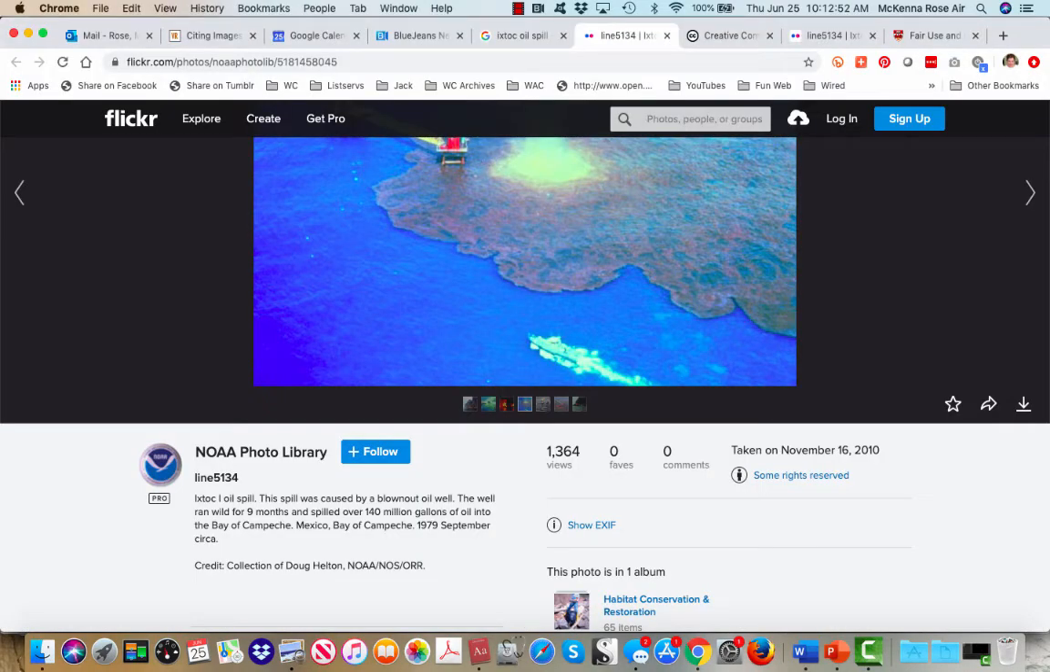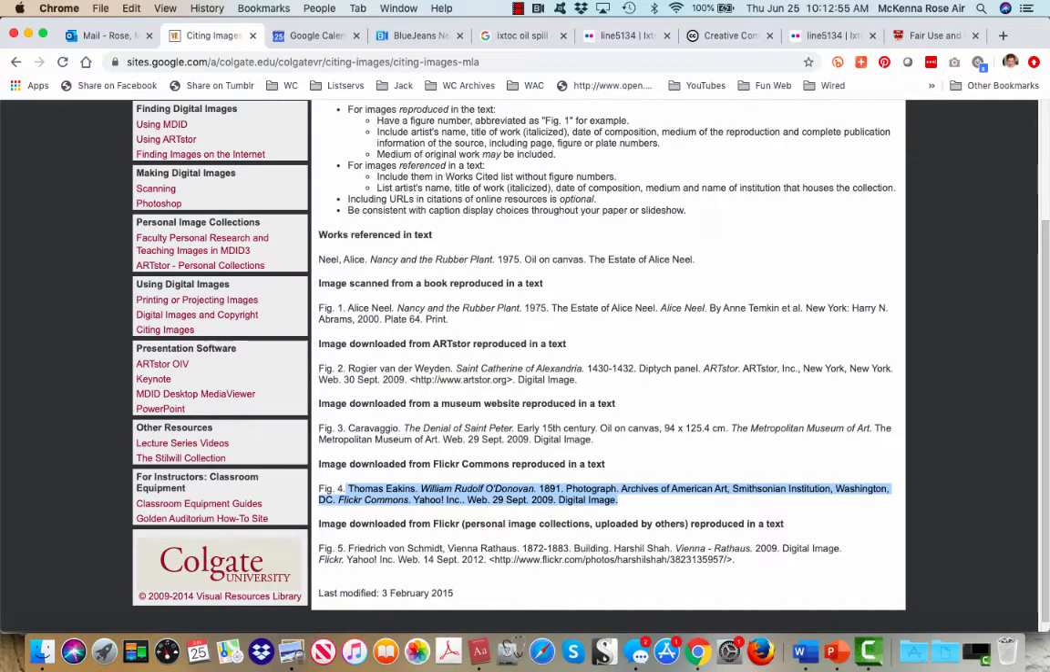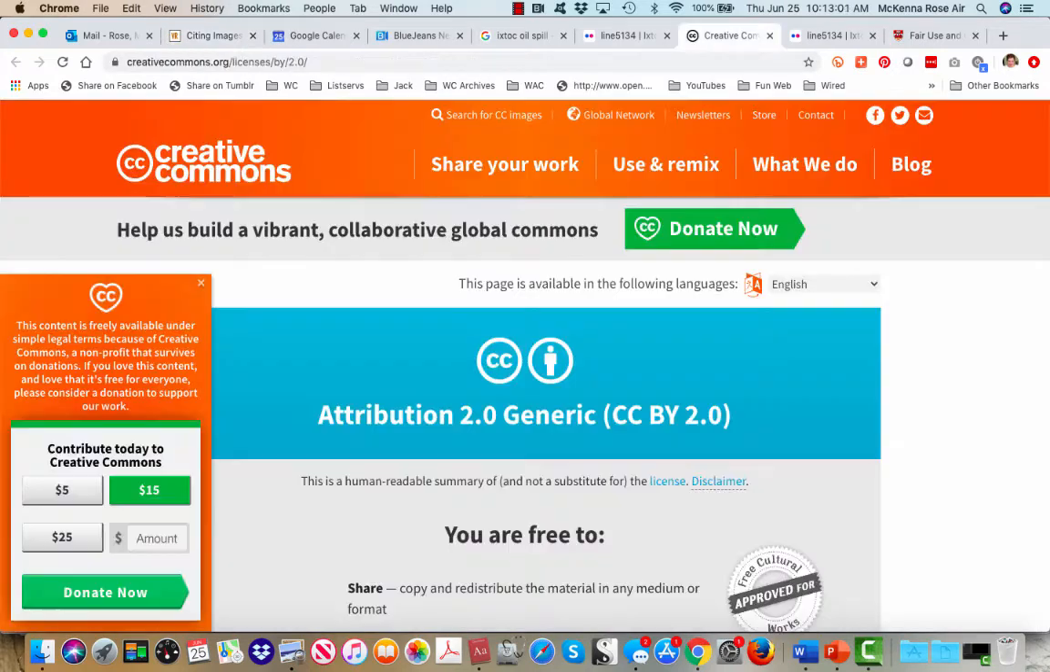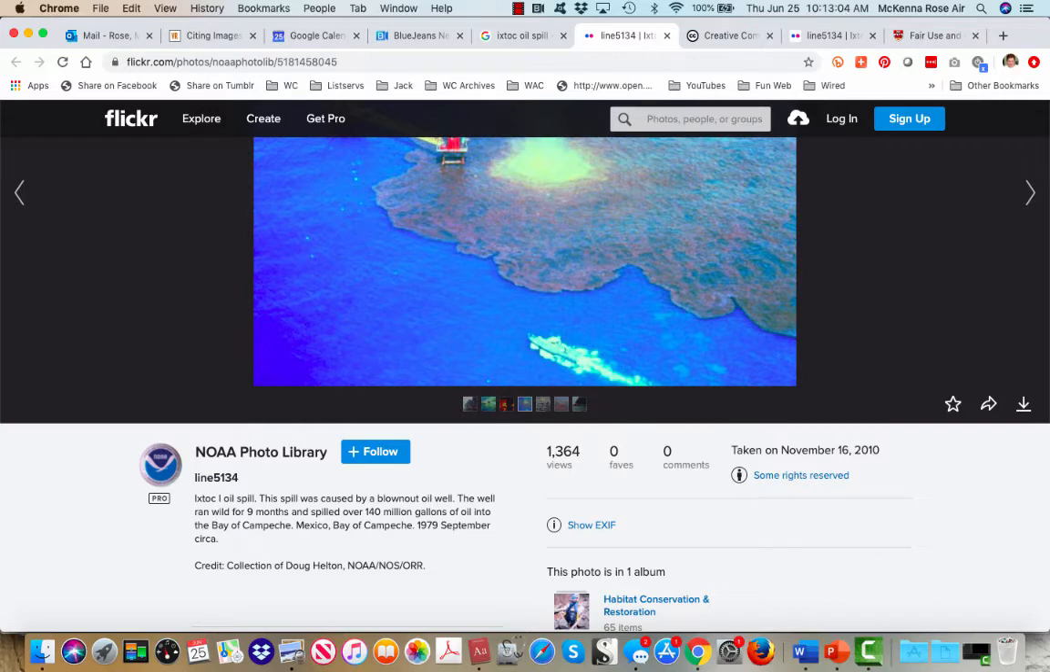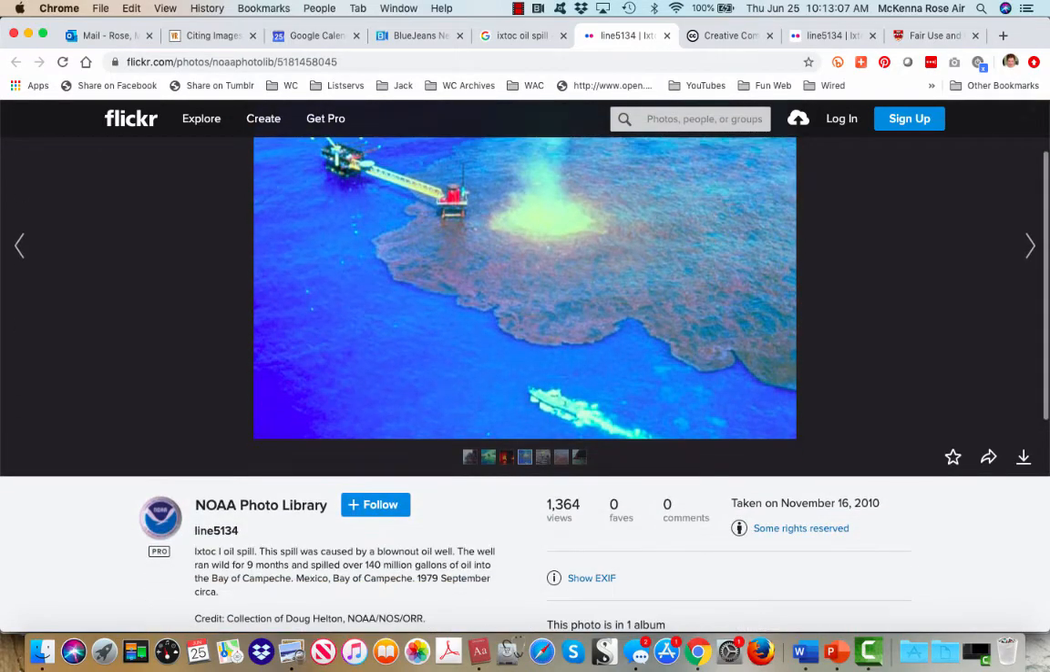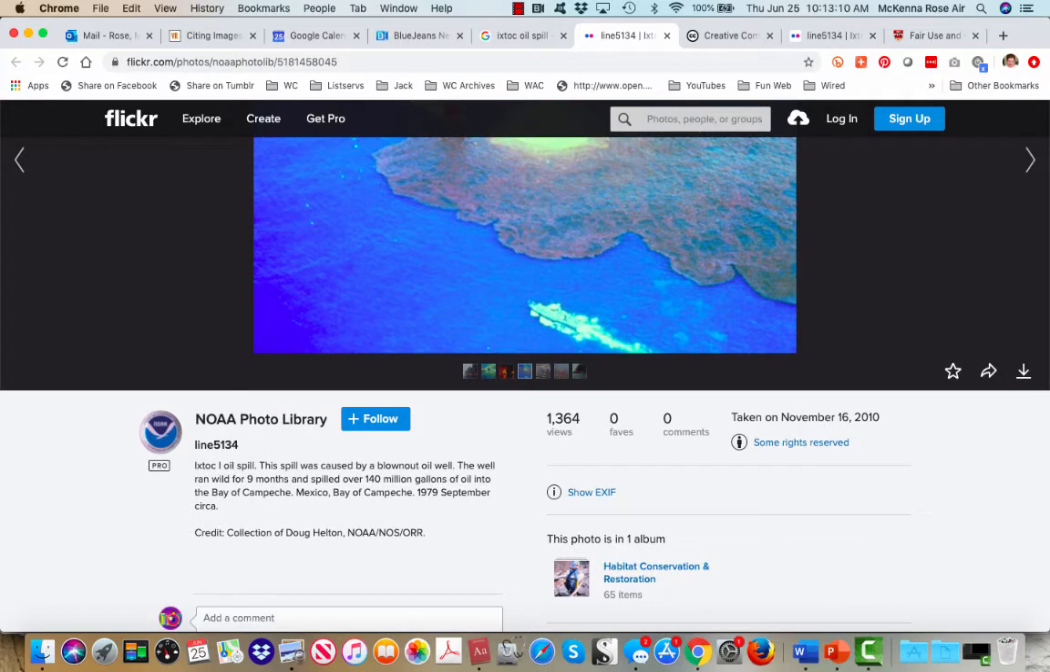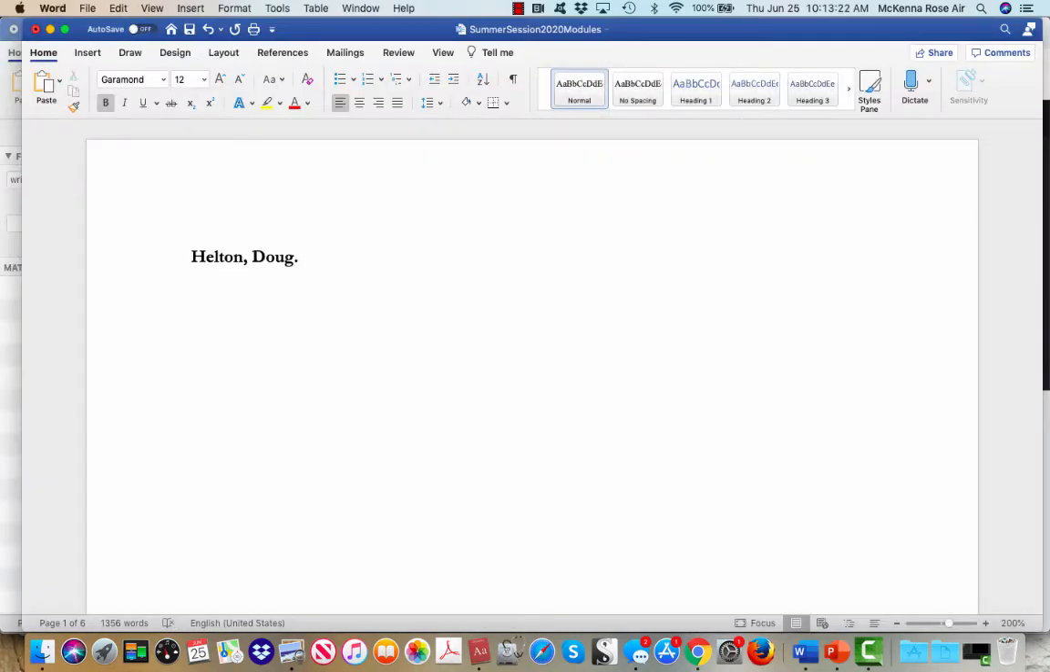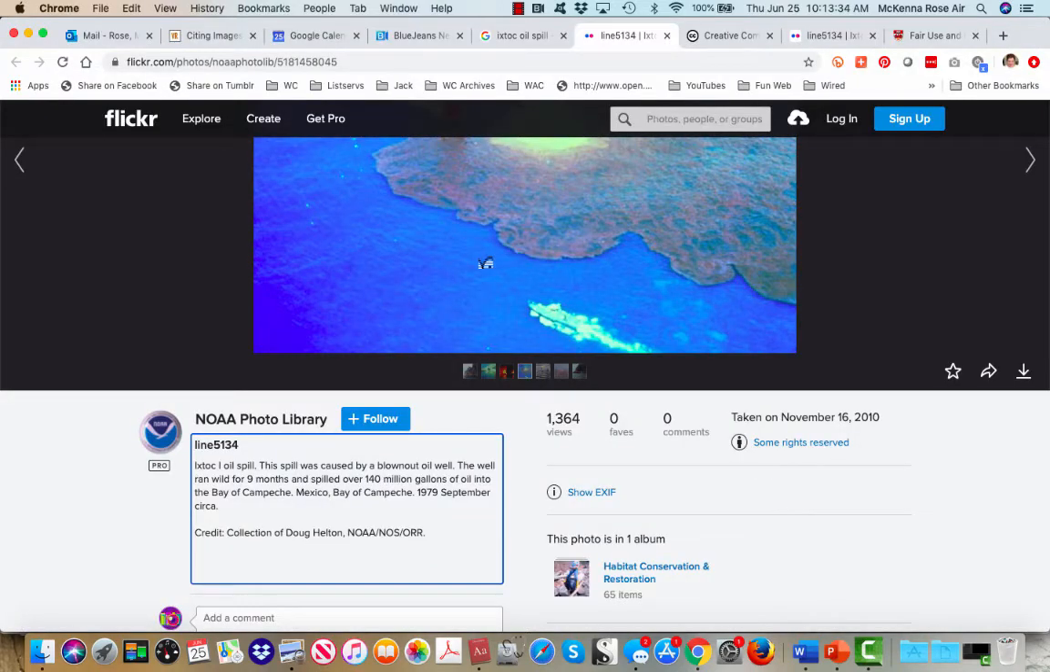And then it looks like next is the title. So that's my title here. My title is, I'm not sure, maybe Ixtoc oil spill. Might be this whole thing. Let's just do Ixtoc oil spill. And then it looks like that thing is going to go in italics. And then it looks like I need the date.